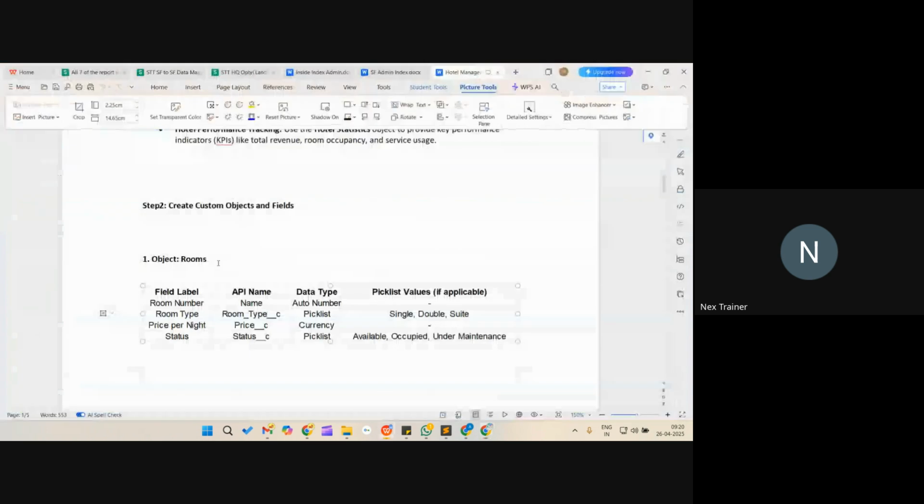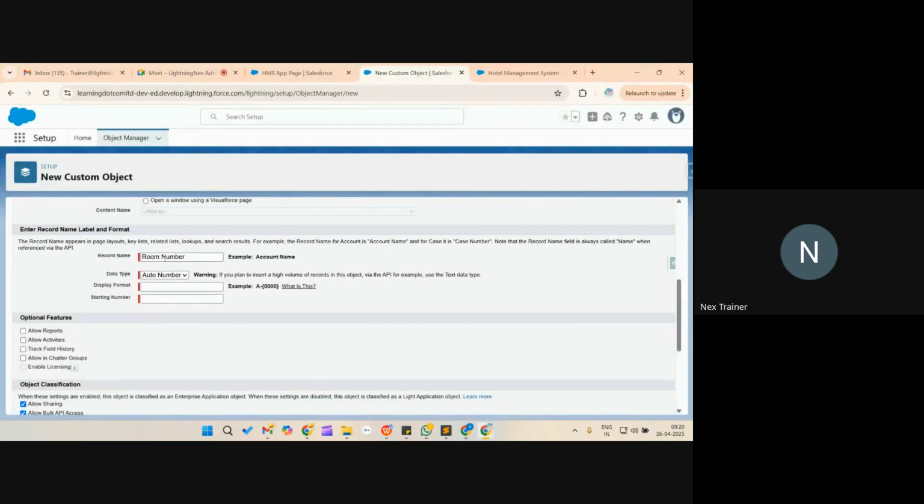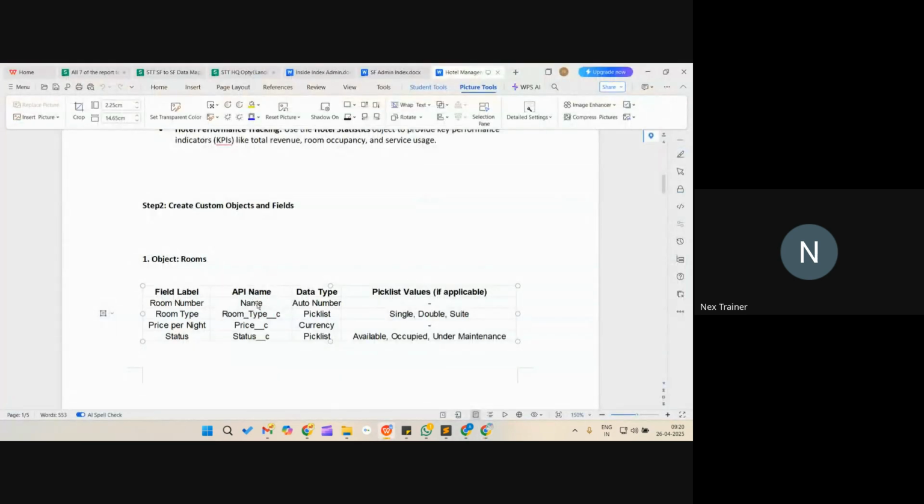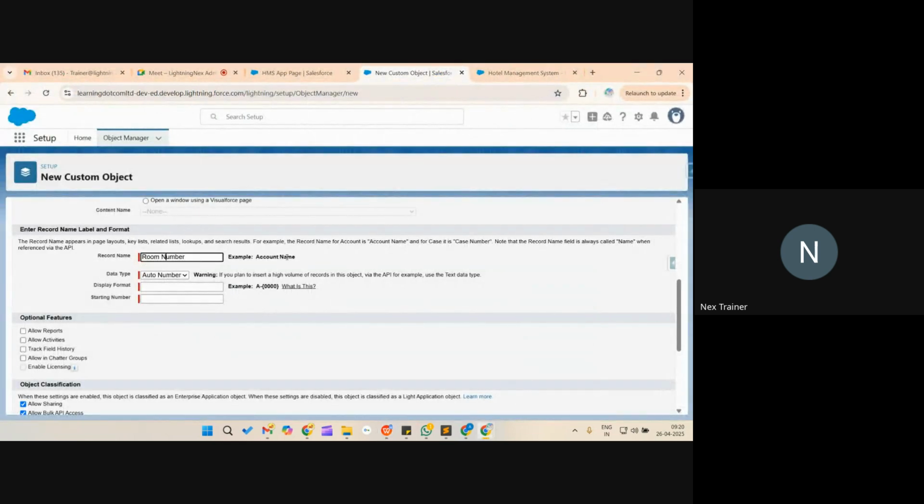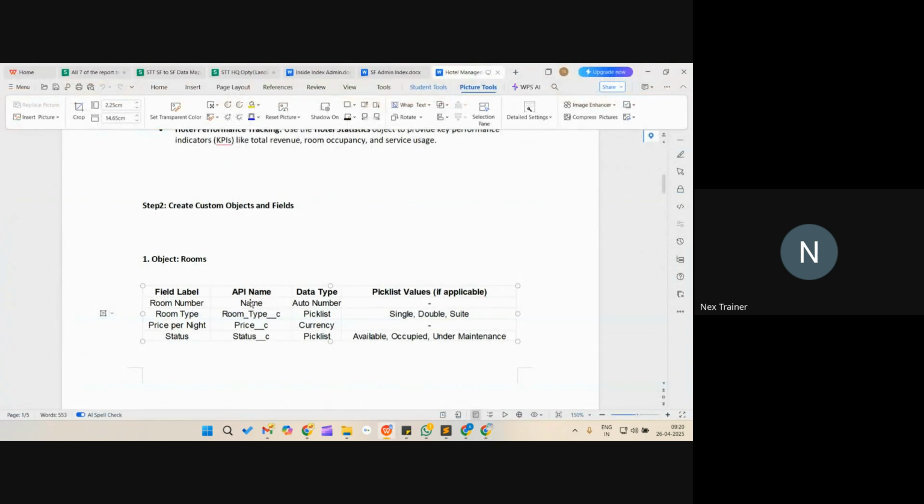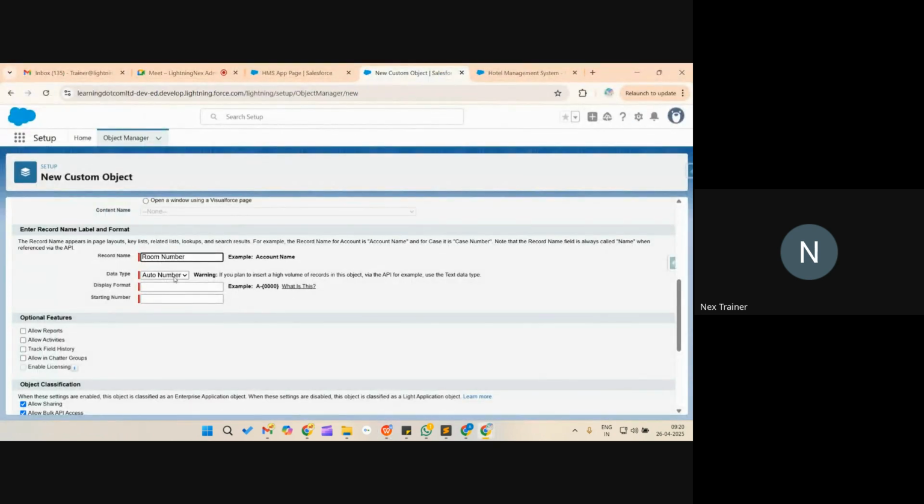Okay, so in this table we are having room number at the field level, that's why we change it to room number here, and we have API name, automatically the API name is name. Okay, so we cannot change it like that. So here the API name will be name automatically, that's why I put name here. And it should be auto number, so we have changed from text to auto number.